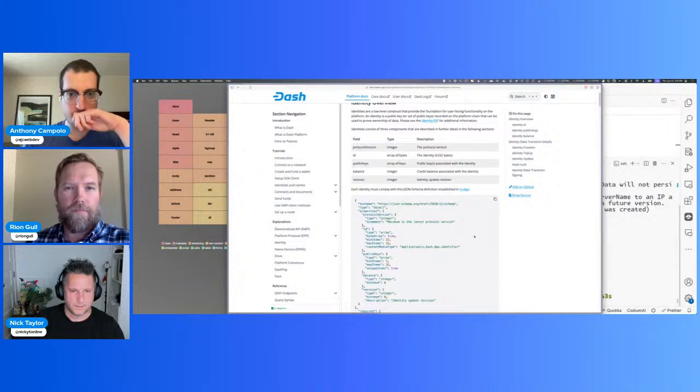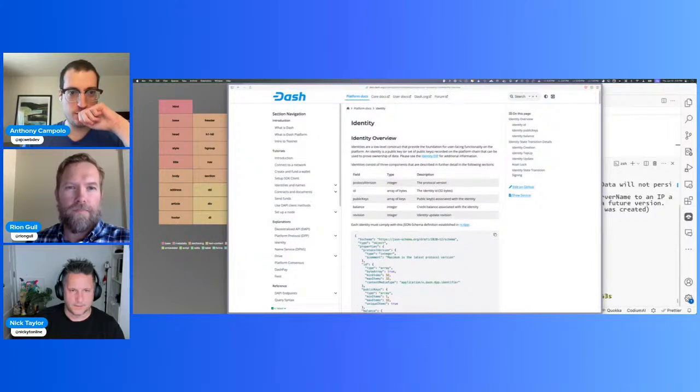Okay. So identities are low-level constructs that provide the foundation. Zoom in a bit.